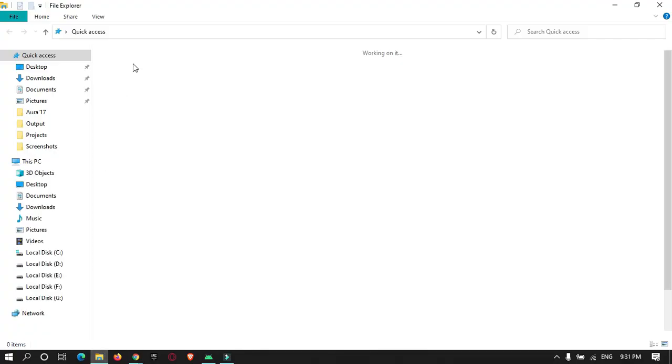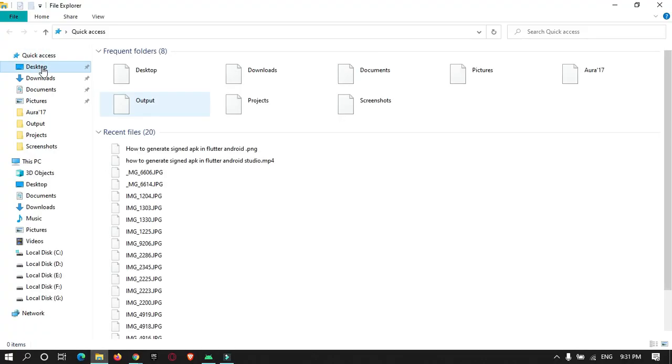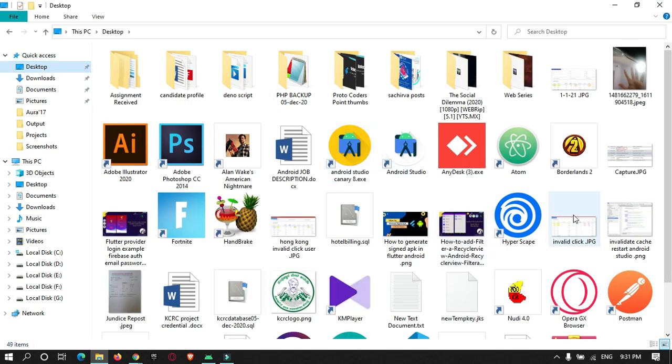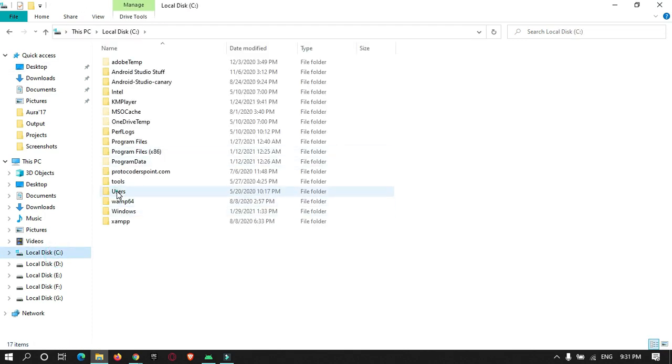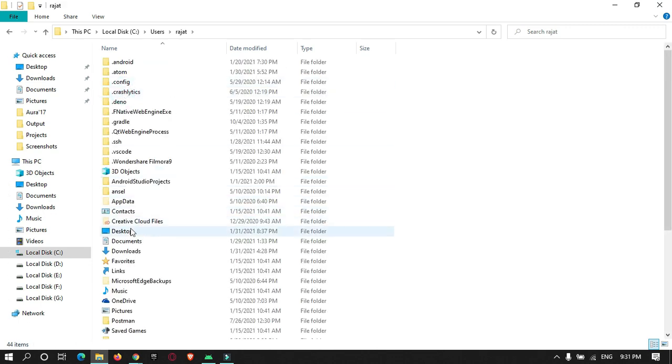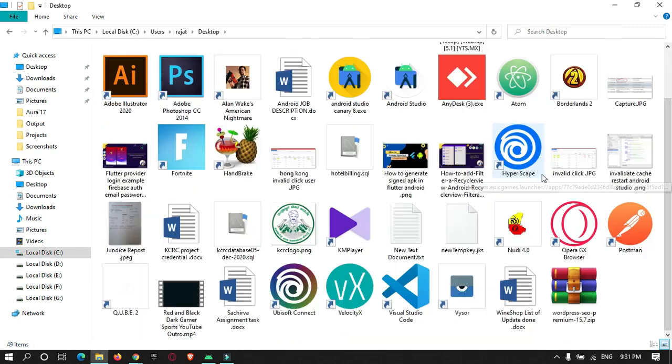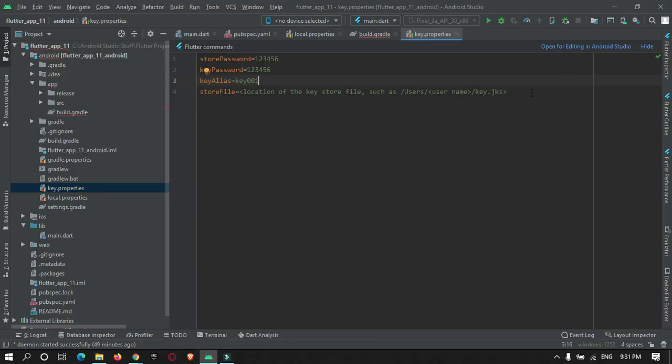So I will just take the path, desktop. So here it is. Users, desktop, and here it is. Just copy this path and then paste it over here.